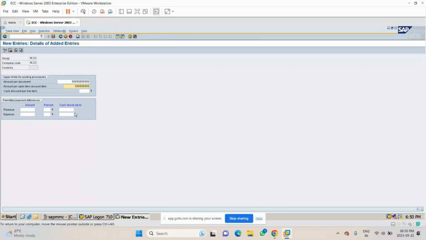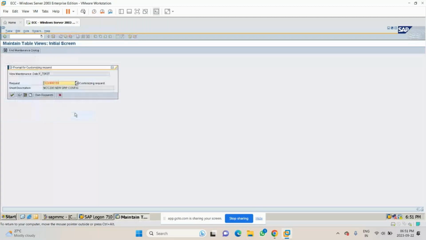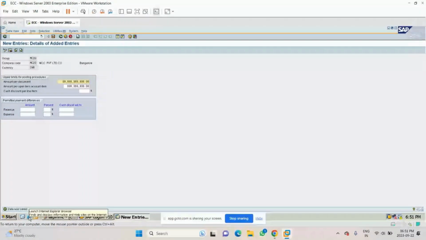Have you all done this? Once you finish this step, please let me know. Ma'am, should we save after this? Yes, we have to save this. Press control S, you will get a customization request. Are you getting a customization request? Yes, ma'am. When you get a customization request, just press enter. I'm also getting it, and you have "data was saved." Is everyone getting this?